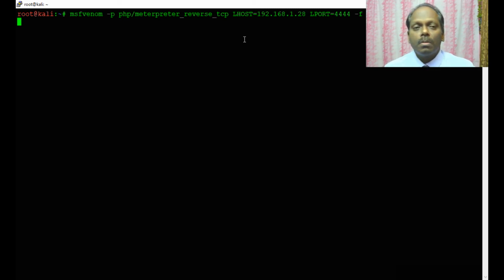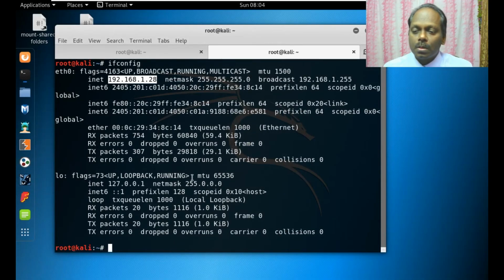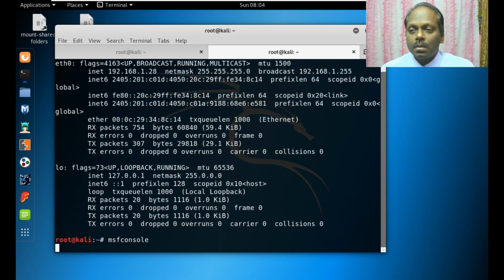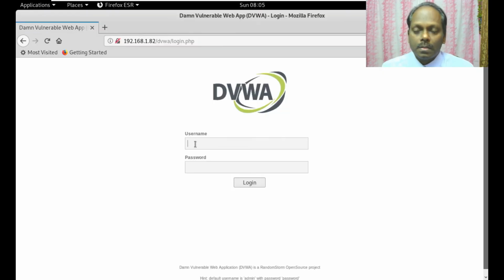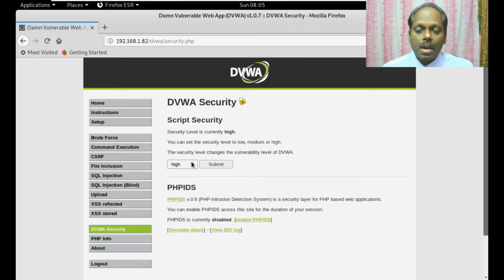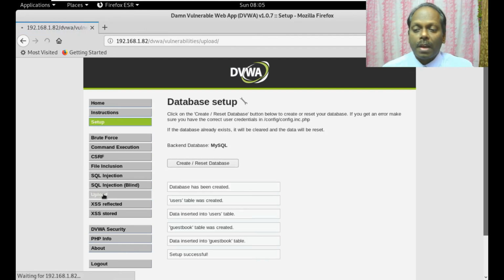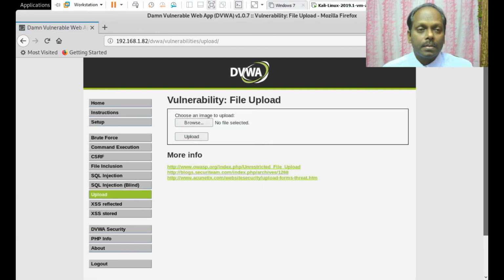Meanwhile, before the PHP file arrives, I can open the msfconsole. So here, msfconsole, and I'll also open my browser. Username admin, and DVWA security I'm placing as low. Just submit, and the first time you can create a database. Once my file is ready, I can upload it.